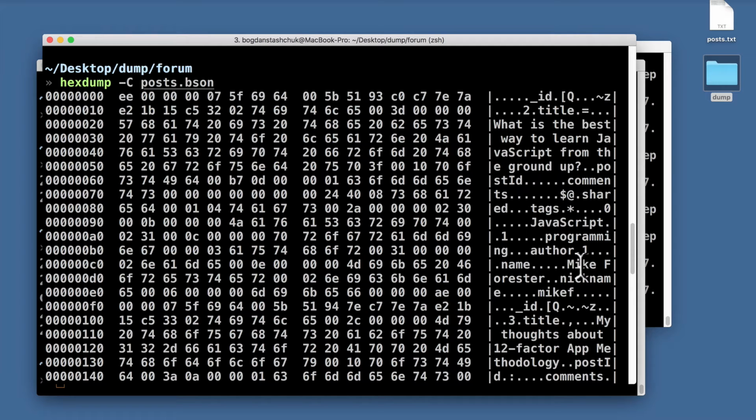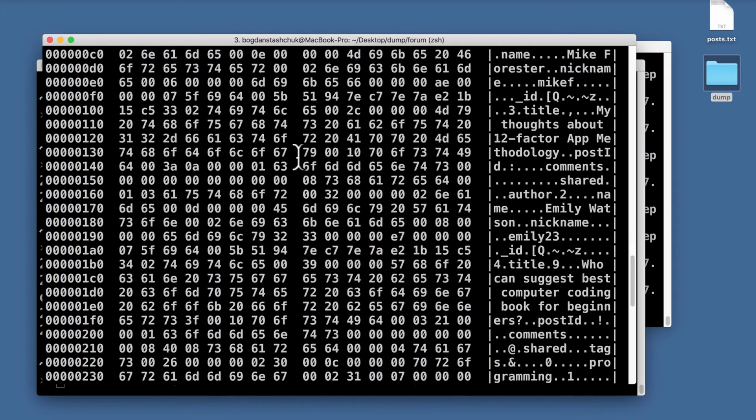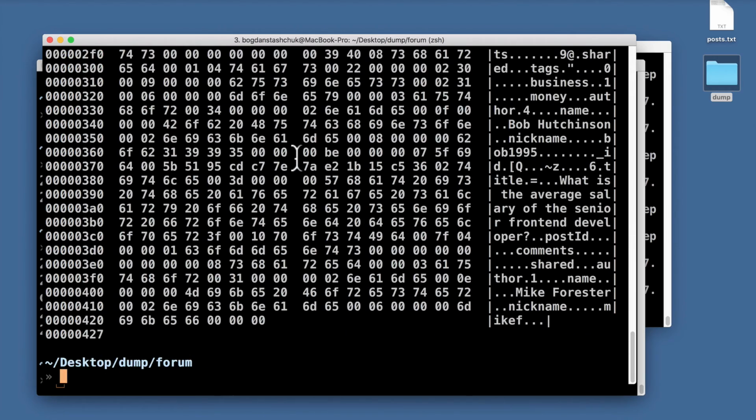And now you already know that those ASCII codes also contain information about value types. For example, here you see title, and that is a string, and here this 02 represents the string value type, and so on. That is the BSON format.